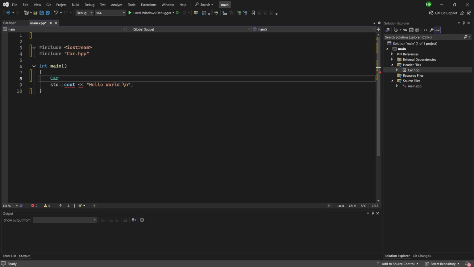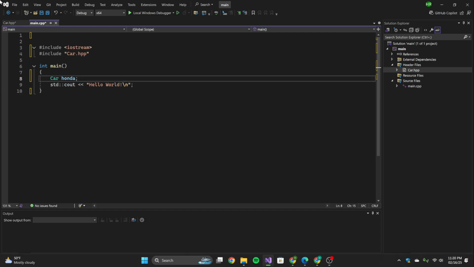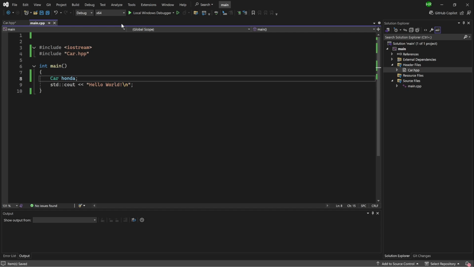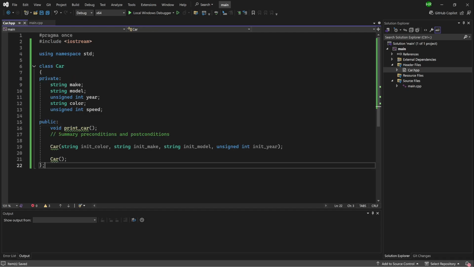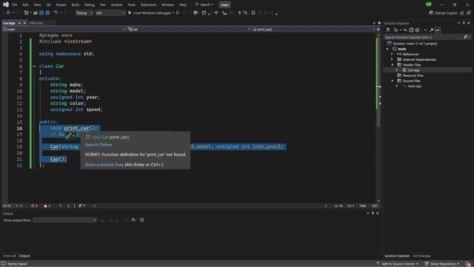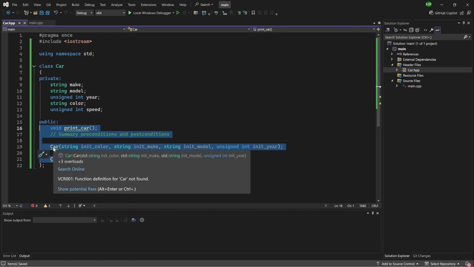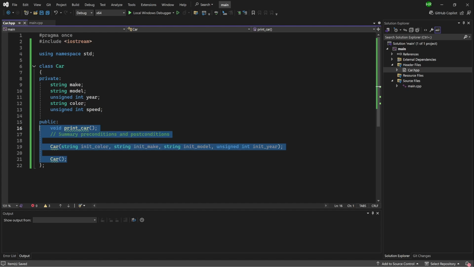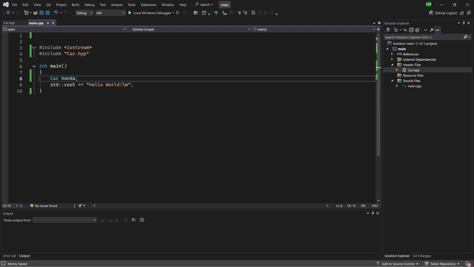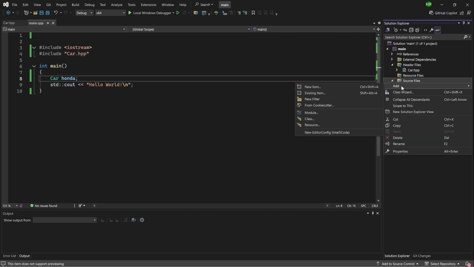So let's just say Honda. So we can do that now. That's good, but none of our functions or methods in our class have definitions. They're all missing definitions. Function definition cannot be found. So in order to make up for this, we need to make a C++ file, a source file, or implementation file, whichever one you want to call it.